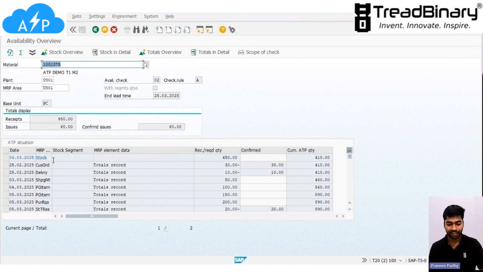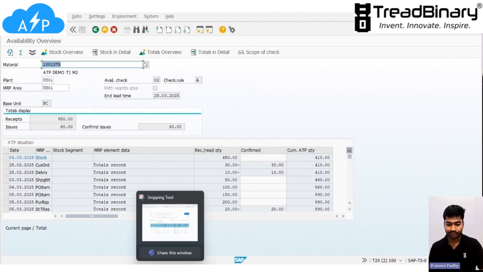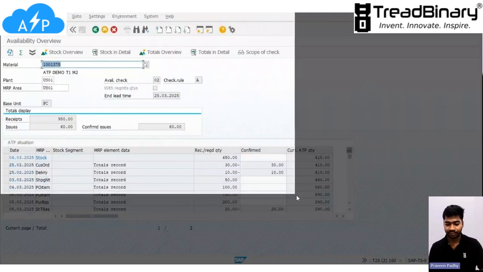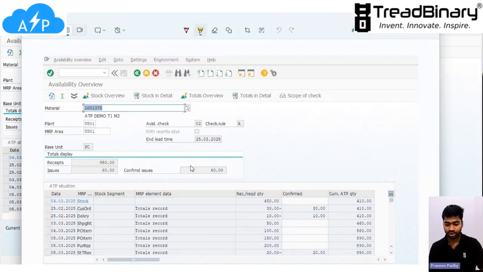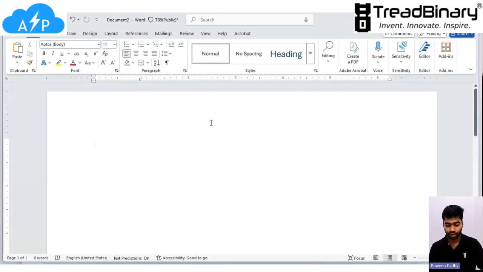Here we see we have some inventory stocks, for example, 450 quantities. Then we have requirements, I mean existing sales orders, deliveries in the system. Then we have future supply stocks like shipping notifications, PO items, purchase requisitions. Then we also have reservation stocks. Now what I'm going to do is I am going to take a screenshot of this as a reference, and then we can use it to compare it when we run our cloud solution. So this is the screenshot, and I'm going to paste this in a Word document for our reference.